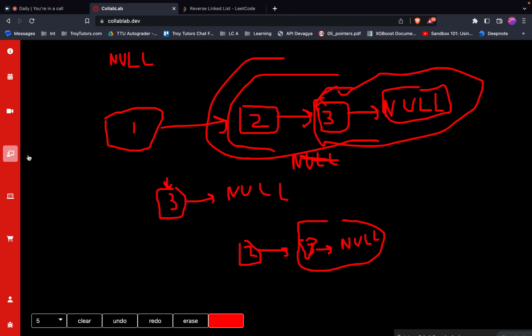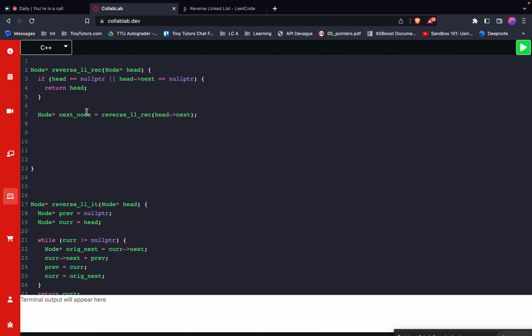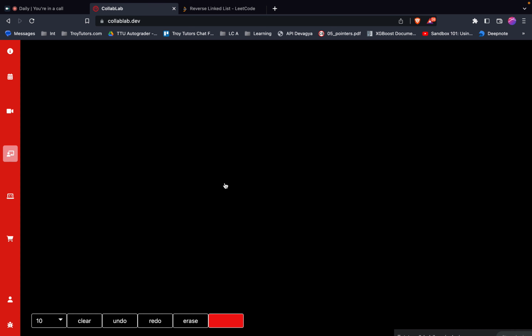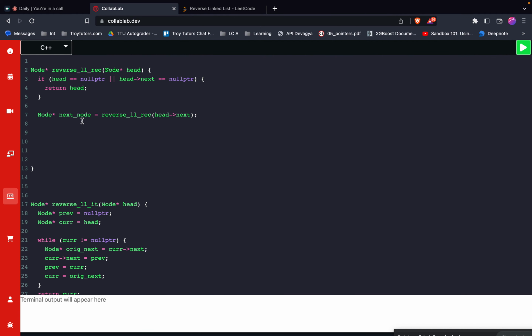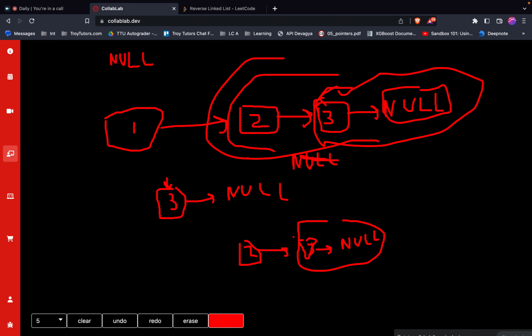We're thinking of this as a slightly bigger problem now. Instead of this being 3 arrow null, it's 2 to 3 to null. Well, the next node is going to be calling the reverse on the head arrow next. Head arrow next is just this 3 and the null. Let me repeat that again a little slower. When we have a 2 that points to a 3 and points to the null, and we know that this is a much simpler problem, it would make sense to say that the next node is going to be the reverse of head arrow next. Well, in this case, the next node is going to be just 3, right? That's that next node right here.